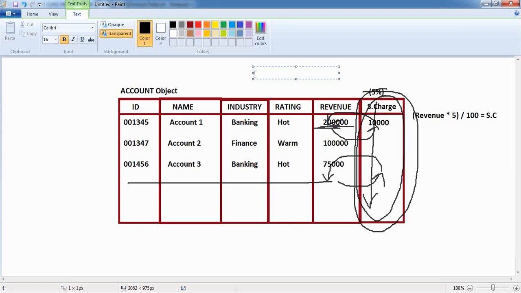Now this field is formula. We have so many system generated fields available in Salesforce, like ID field, auto number field, roll-up summary field, formula field, created by, last modified by. These are the 6 system generated fields available in Salesforce. For these fields, we need not supply the value even when we are creating the record through programming.